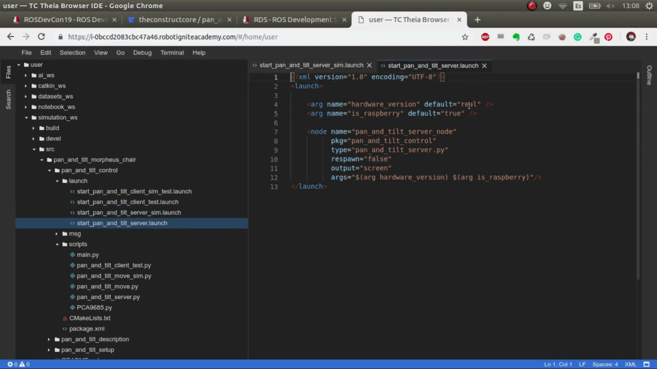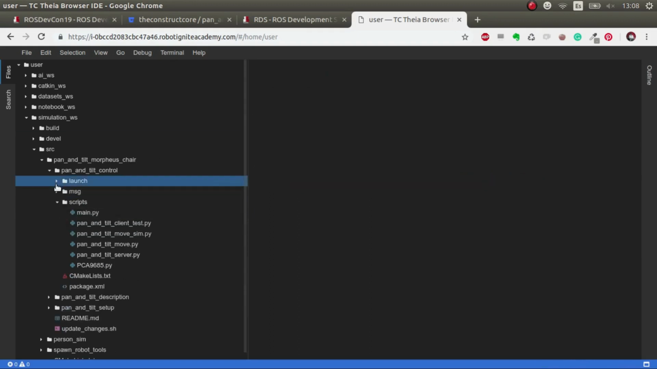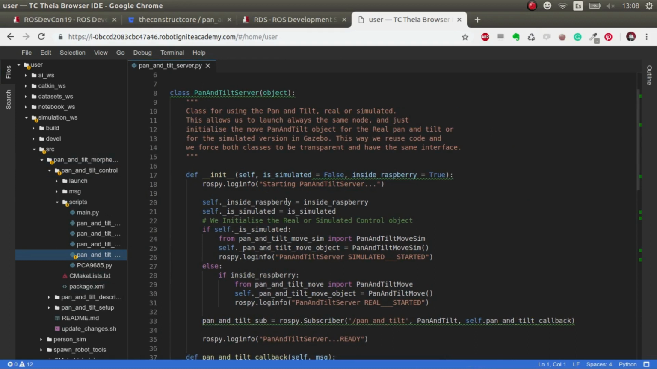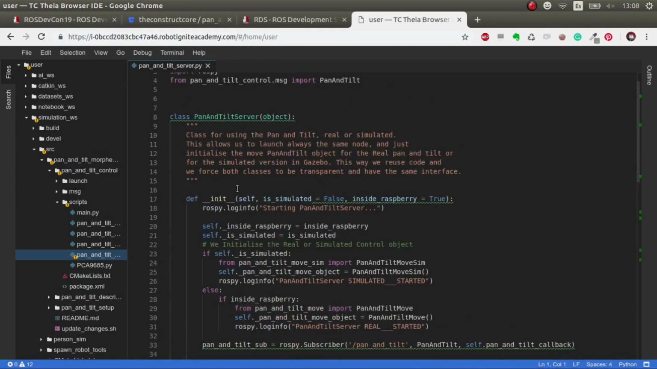And in the real one, we say that it's real. It's very, very intuitive, this way of doing it, yeah? So this basically will start this Pan and Tilt server with these values stating that it's simulated. So let's have a look. So Pan and Tilt server. Okay, let's give it a little bit more space here.